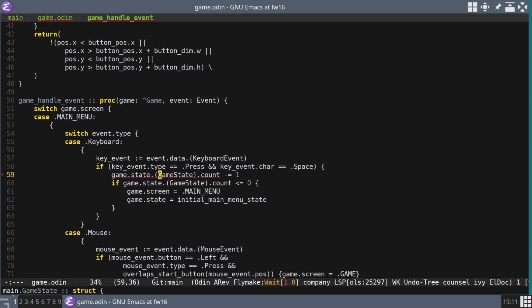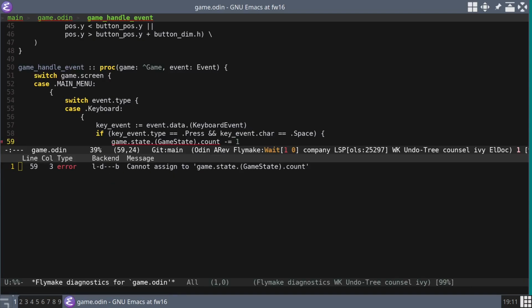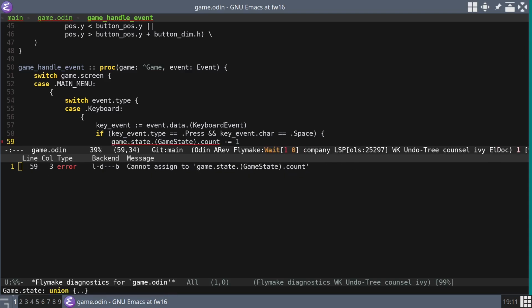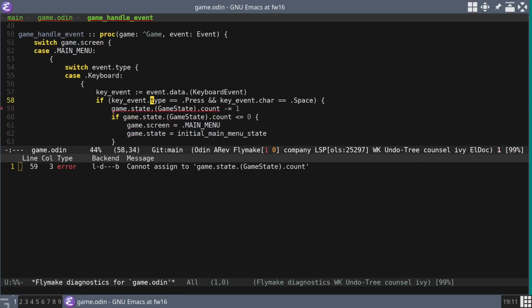Why are you unhappy? Needs dereferencing? How do you dereference? No? Cannot assign to game.state.gamestate.count. Game is a pointer. Do game like that. I just do that. No, because it needs to know it's a game state. Why can't I assign a value to it? Cannot assign to game.state.count.